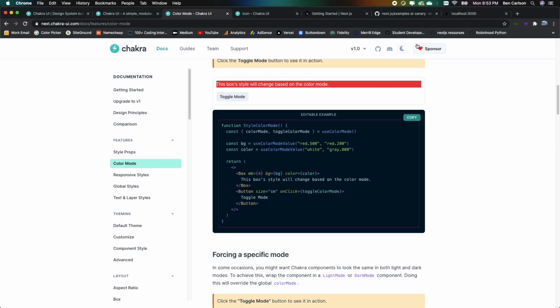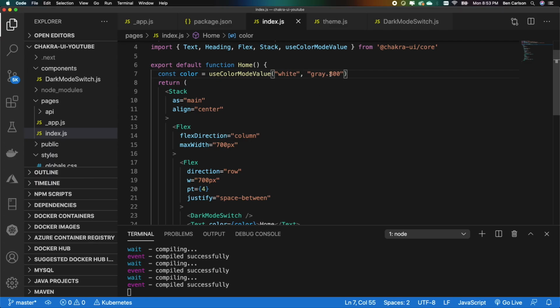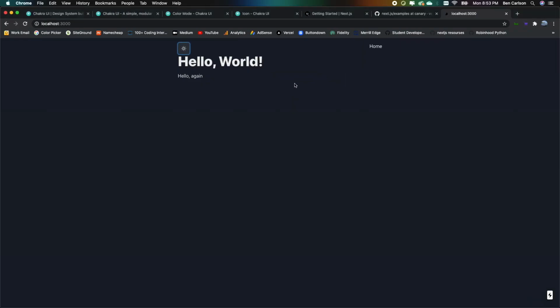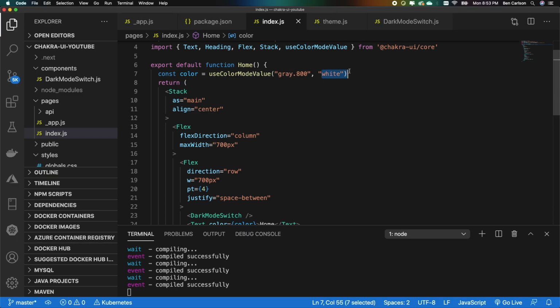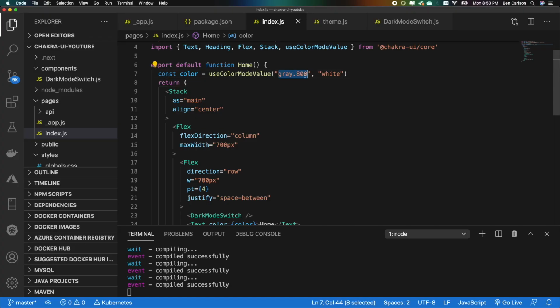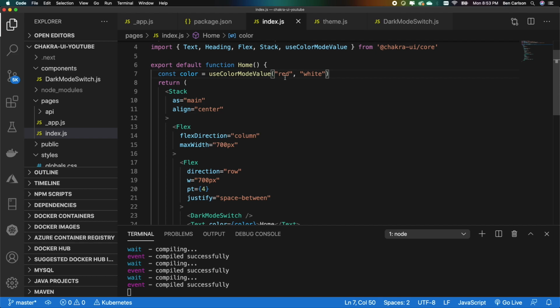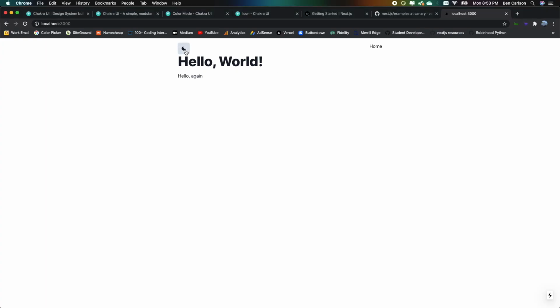Now, if we go back, it disappeared, so it's white. But if we toggle color mode, it's gray. So let me switch these two. There we go. So now it should be white, and it is. And if we switch the color mode, it turns to gray. And to see that a bit clearer, let me change that to red. And I just made a common mistake. So if you notice, red is not working.